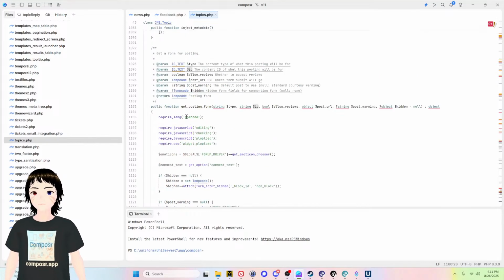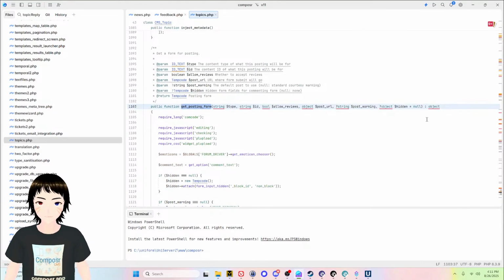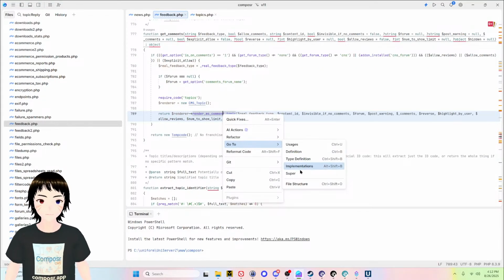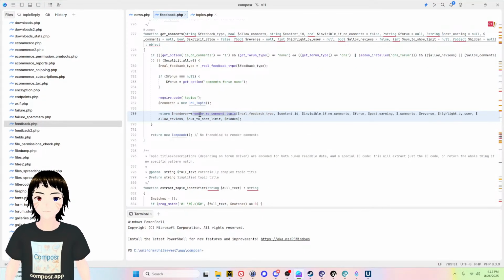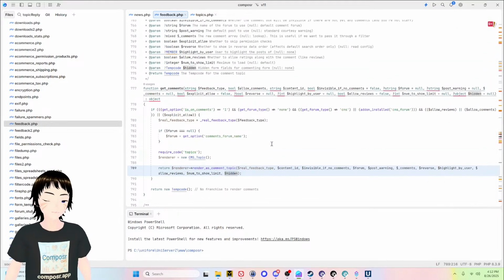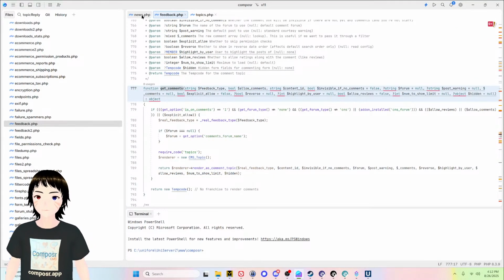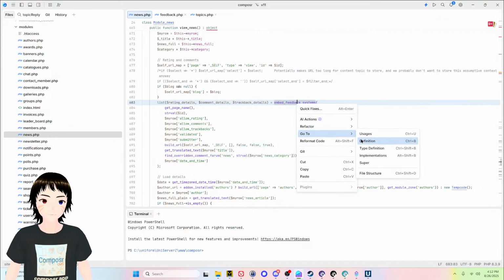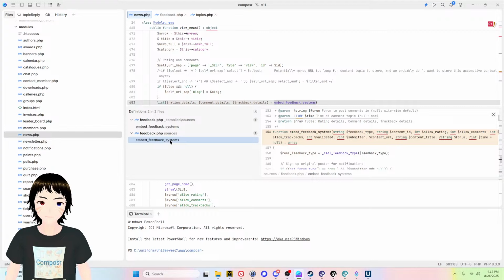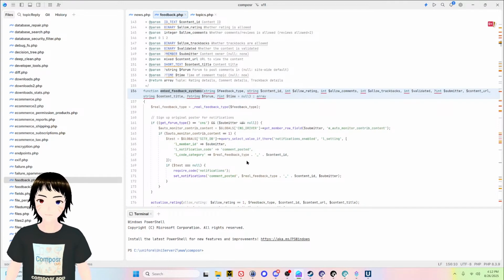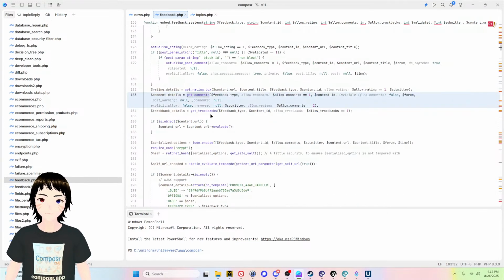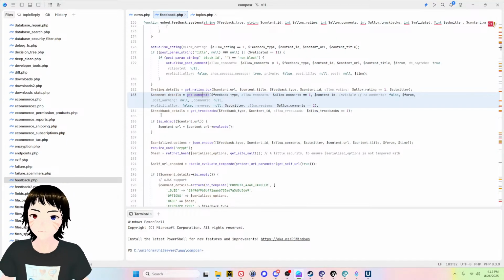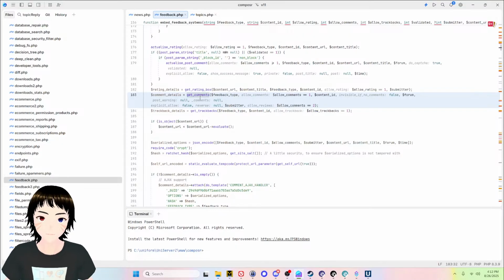Okay. Get posting form has hidden. This has hidden, which comes from get comments, which is hidden. Embed feedback systems, which has go to definition. Embed feedback systems. Get comments. Do we have a? Do we? Comments explicit reverse. Allow reviews.